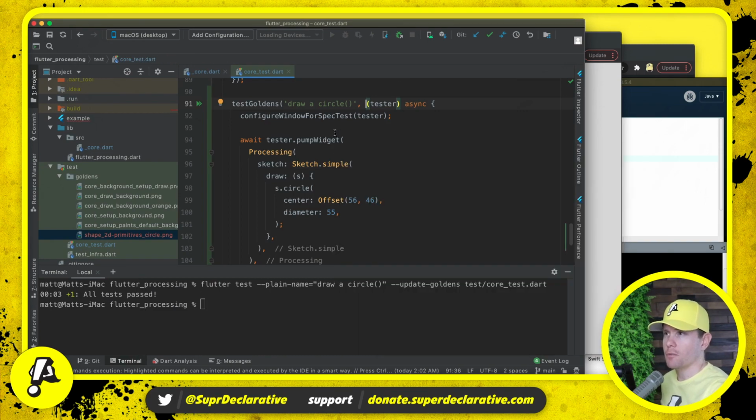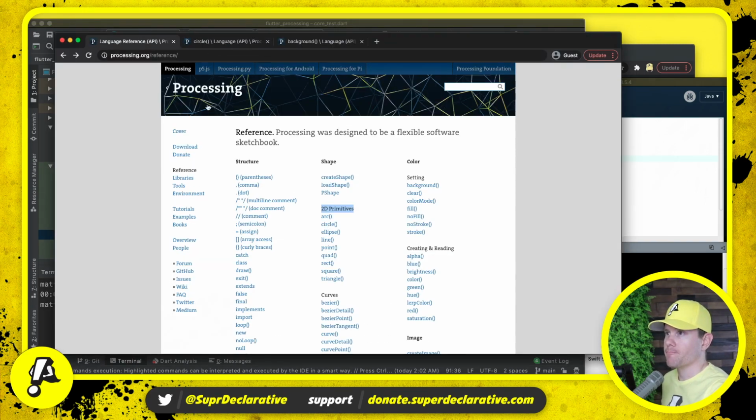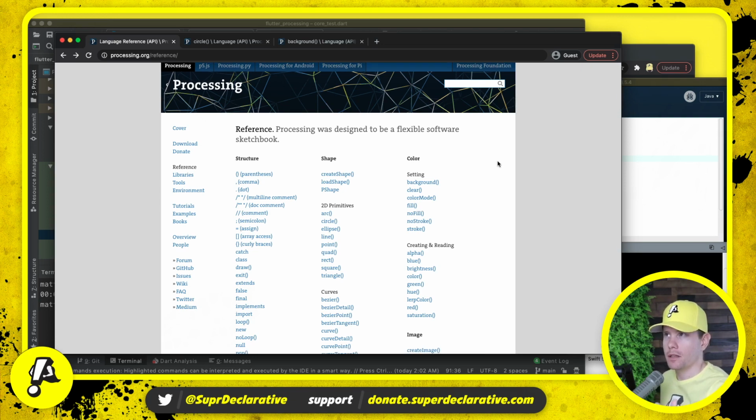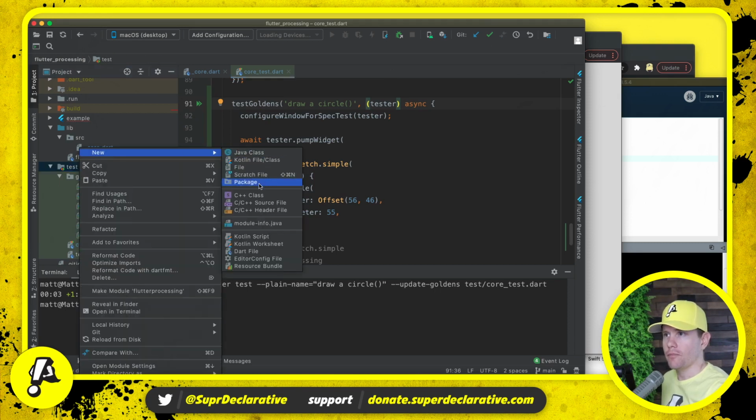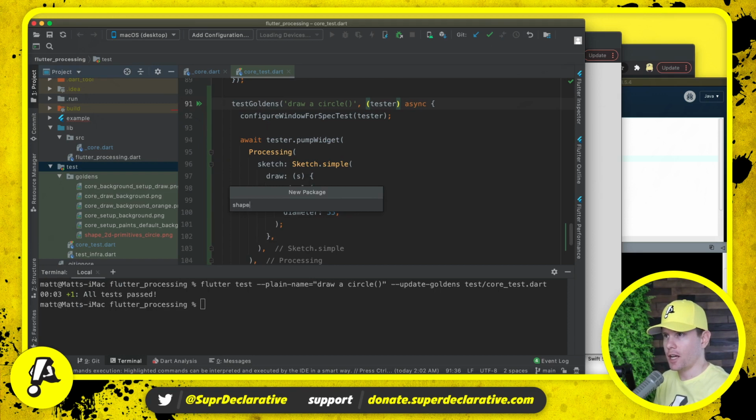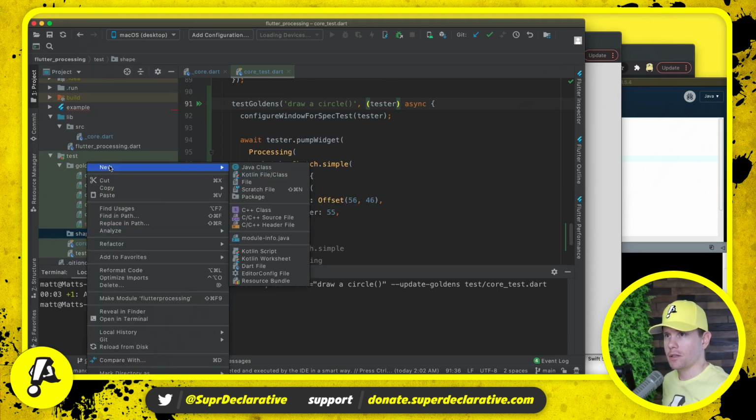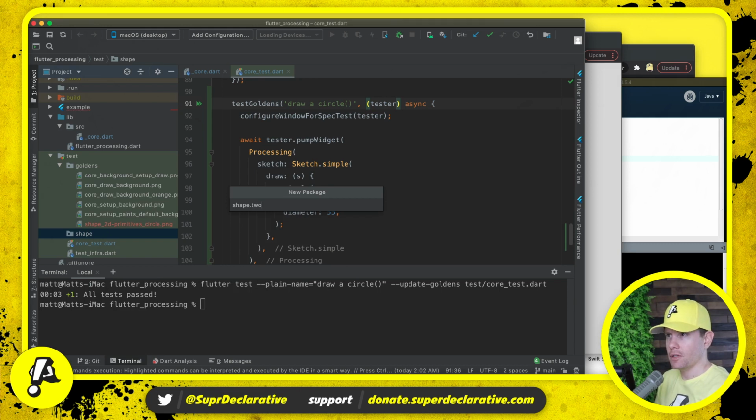Now let's talk about these tests for a moment. Again, there are these different categories and subcategories. And I think that I'd like to at least try representing those as different directories under test and see how that goes. Maybe it'll be cumbersome, maybe not, but let's see how that works for us. Let's come into test. Let's have a new package called shape, and within shape, we will have 2D primitives.